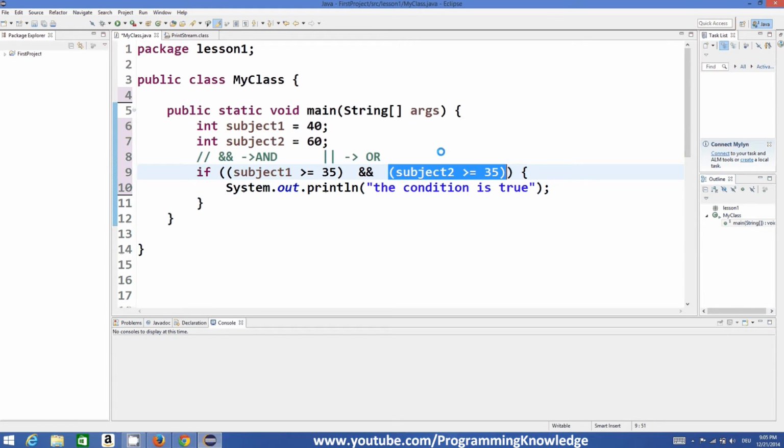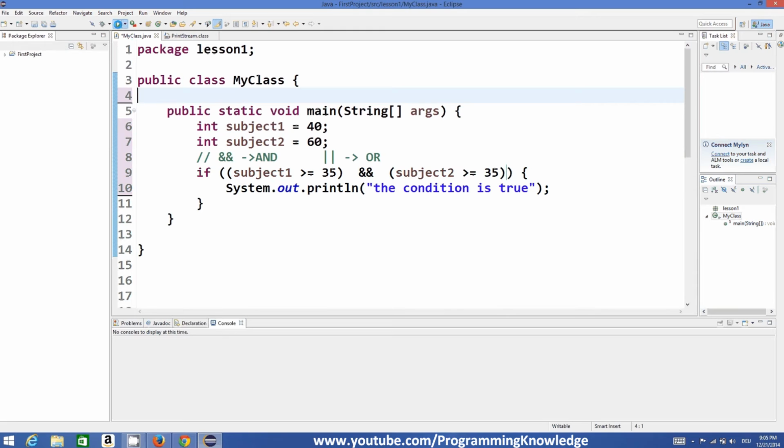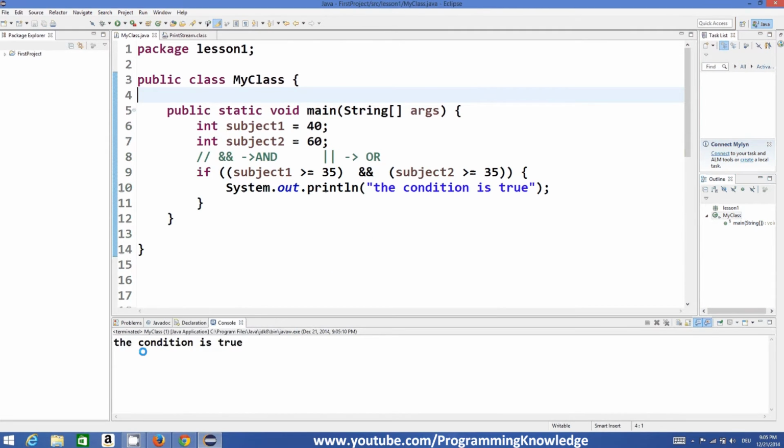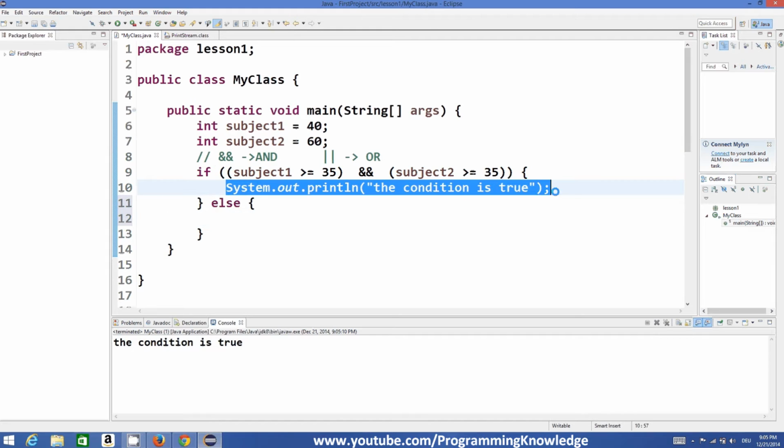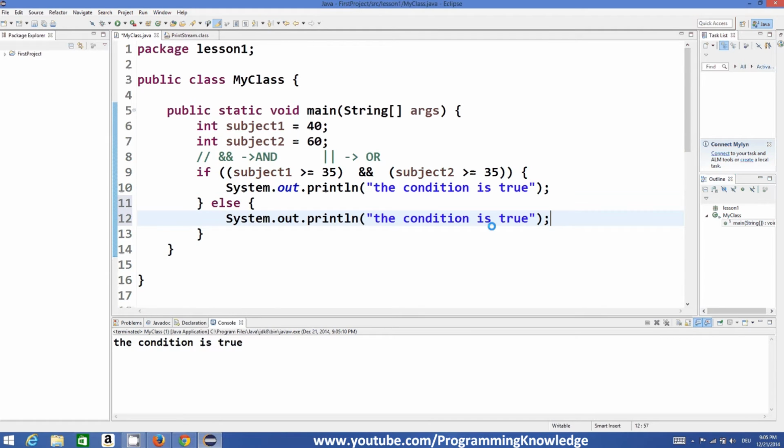Whenever you run the program, it checks both conditions, and it says the condition is true. We can also add an else statement, and we can just write that the condition is false if this is not true, right?